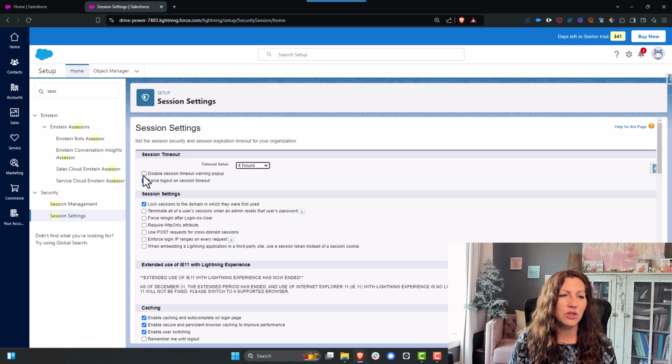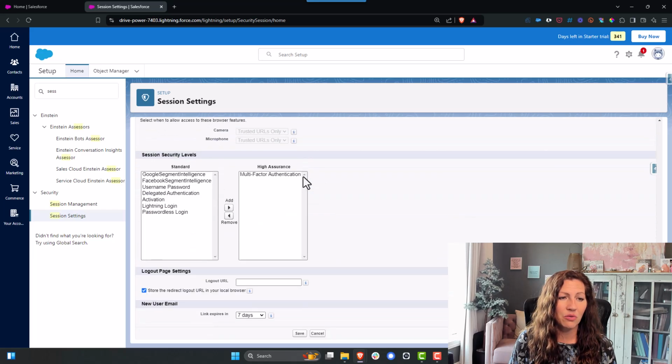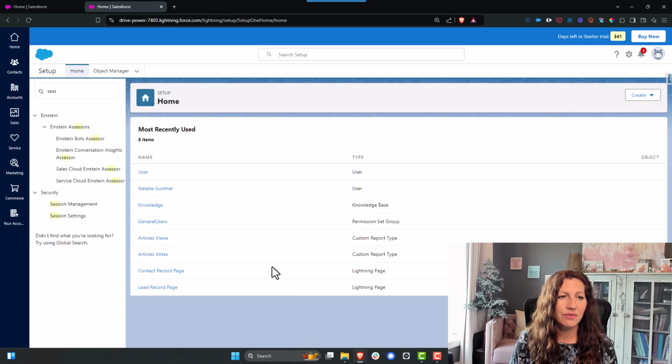And then also this little pop-up. So a lot of times users get a pop-up that says, hey, you're about to be logged out. And honestly, sometimes for every window that you have open of Salesforce, it can pop that pop-up for every window you have open. So again, I find it really annoys the users, and I like to disable that. So once I adjust those settings to how I want them, I come down here and I click save.